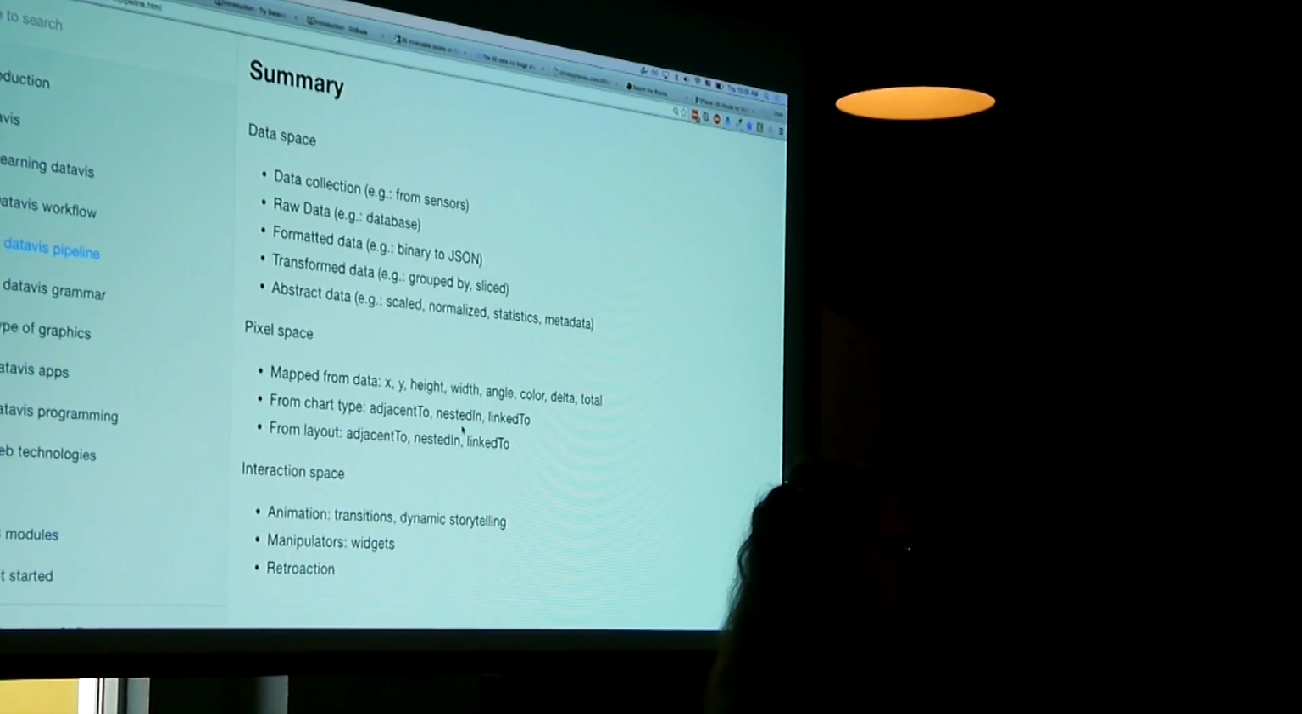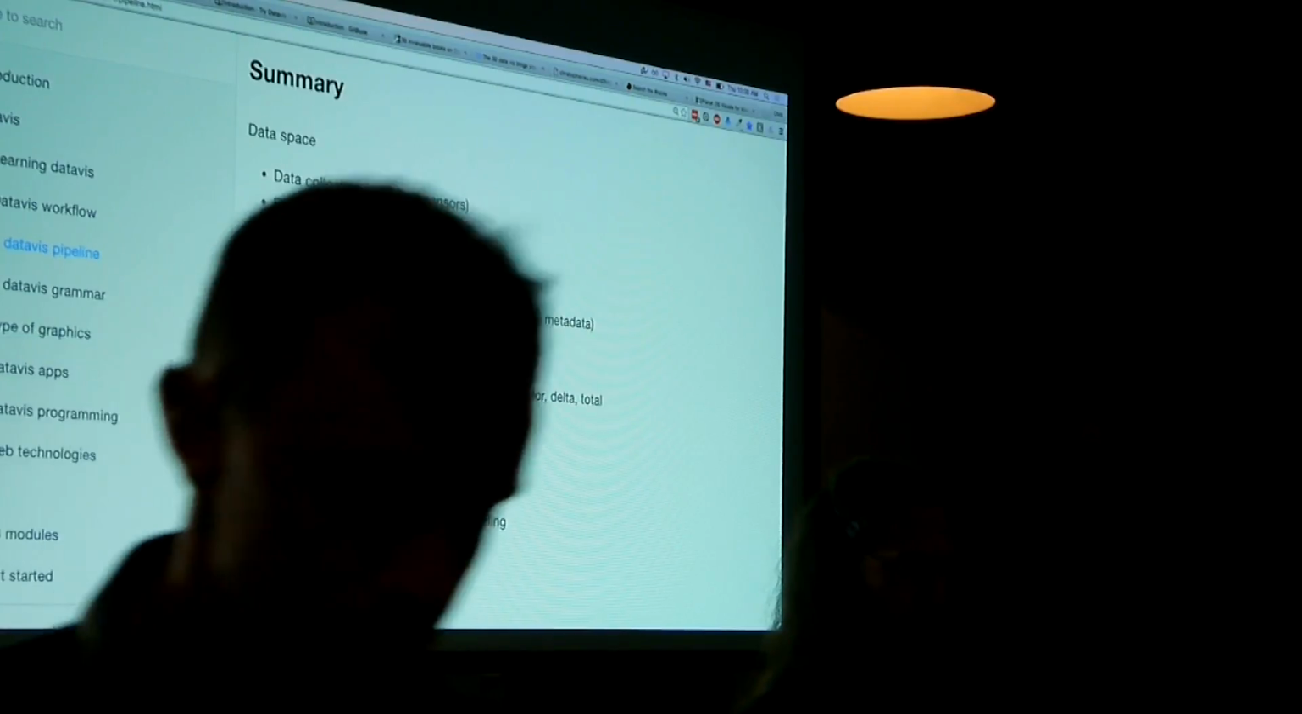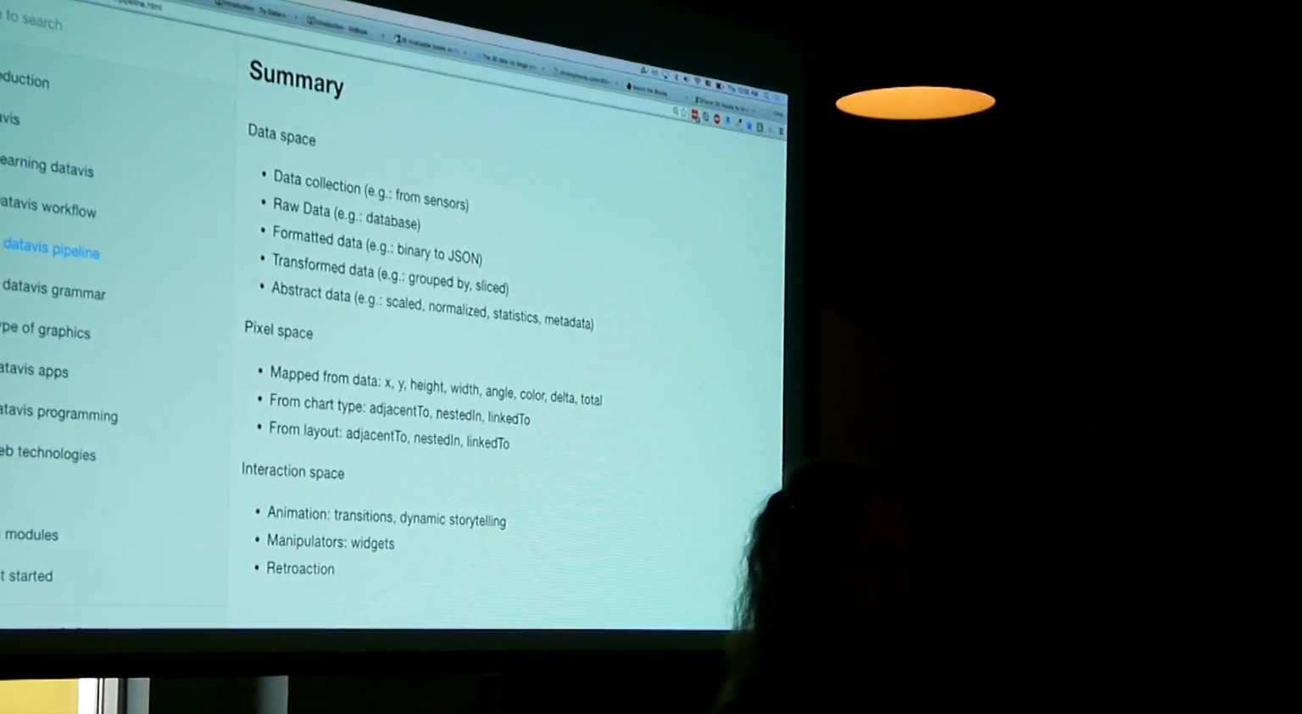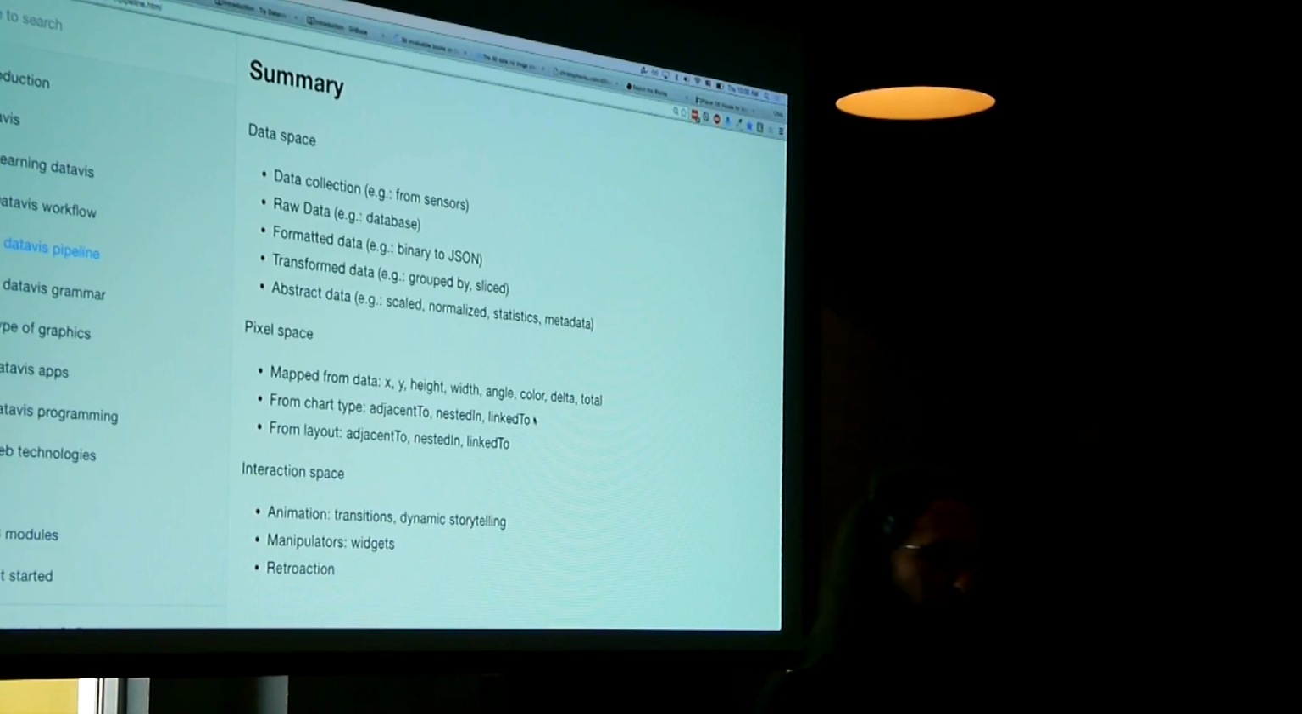And then there's only so many ways to use these graphical components, like the position and all. You can put them side by side, you can nest them, you can link them. So it's interesting to see that there's only a finite set of possibilities in Datavis, and your role is to find the one that fits the most with the project.